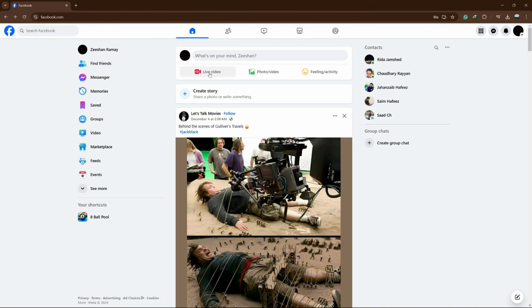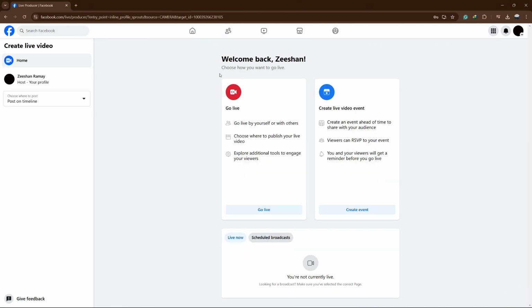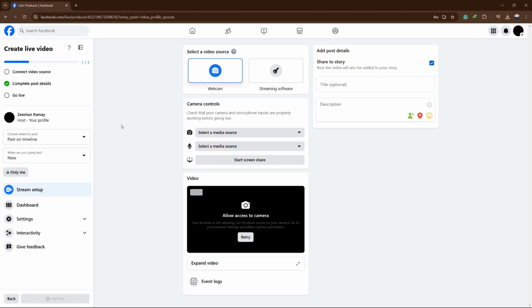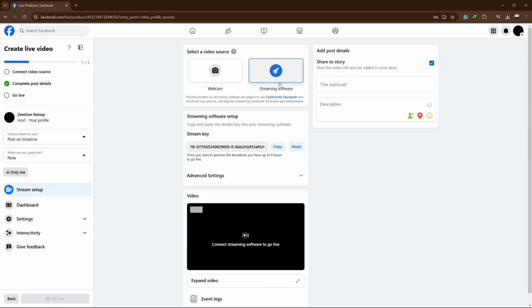On your Facebook homepage, click on Live Video in the Create Post section. This will take you to the Live Producer page. In the Live Producer, select the Use Stream Key option from the Setup menu. Facebook will generate a unique stream key that you will use to connect your video. Copy this key and keep it handy.